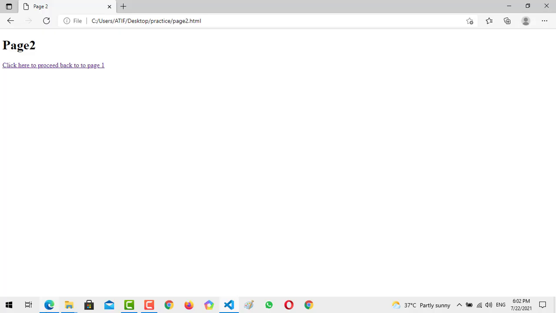So whenever I click this one, now page 2 will not open in this web page. It will be redirected to a new tab. So you can see a new tab.